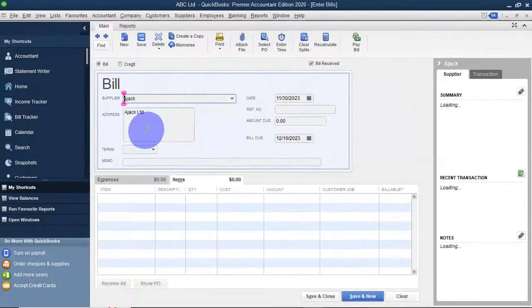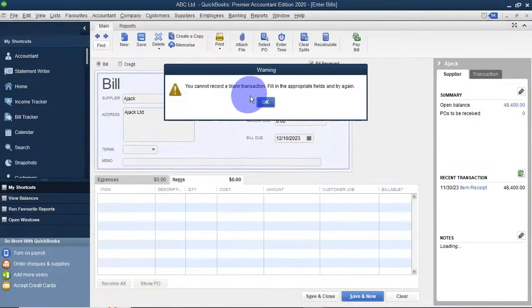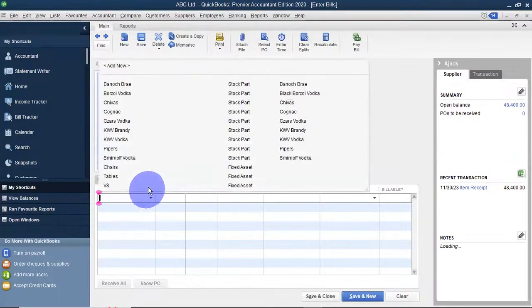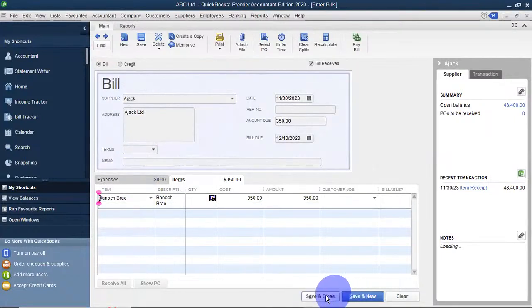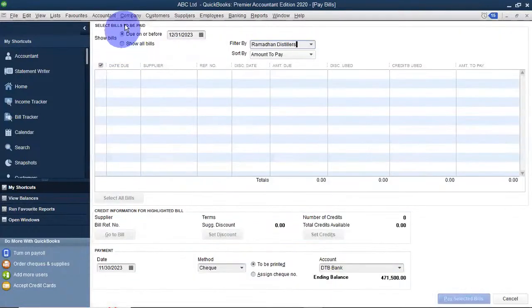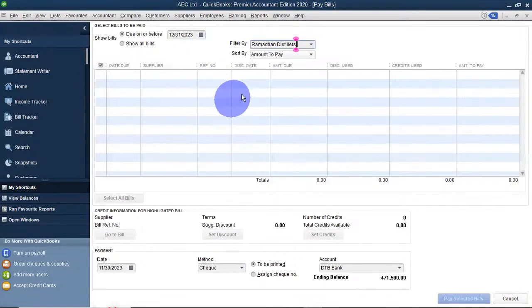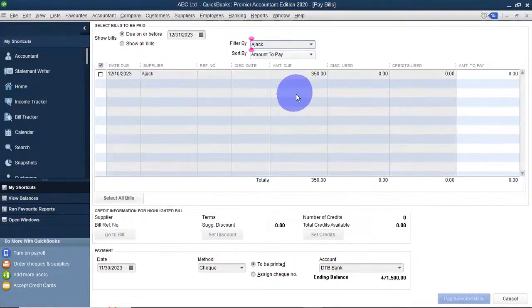My supplier, Jack. Okay. Right. I have an open balance of this against Jack. So I'm going to say close. All right. So when I come here to my suppliers, pay bills. Yeah, it's now not Ramadan, it's Jack. Now I can see the bill.